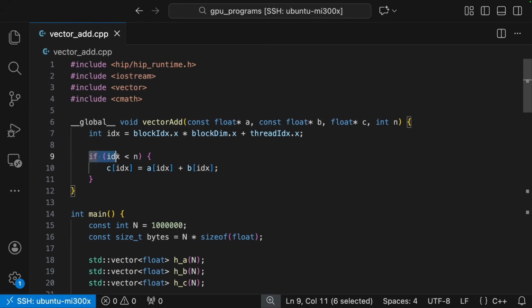And finally, we have this if statement here. So it's actually possible to initialize more threads than you need. So we're just making sure that the unused threads don't do anything and they don't access memory they're not supposed to. So that is the heart of the program, and the rest of the program is just setting up this addition so we can actually perform it and run the program.